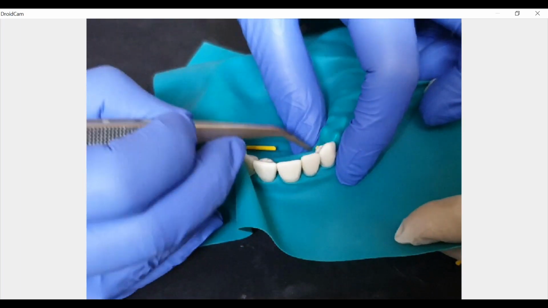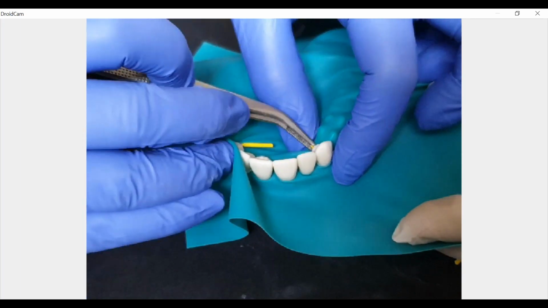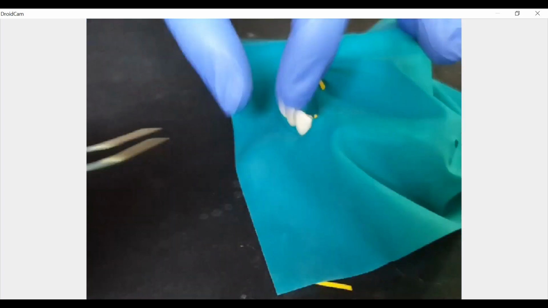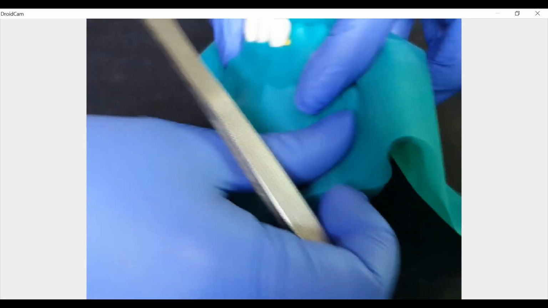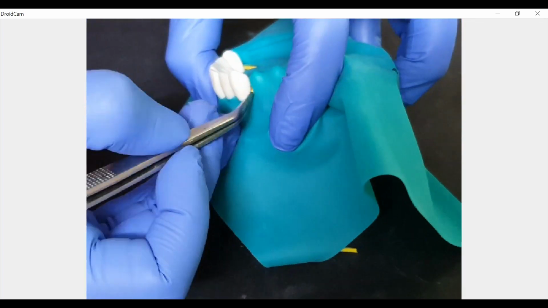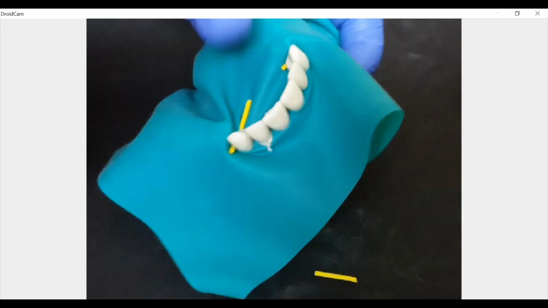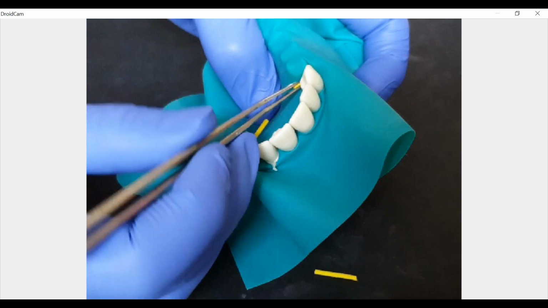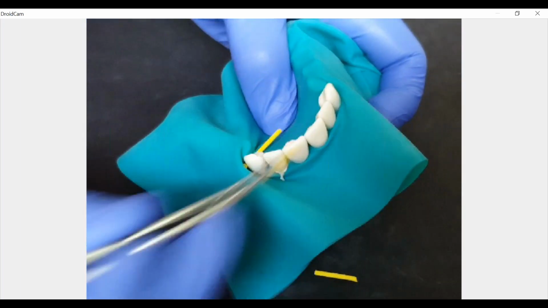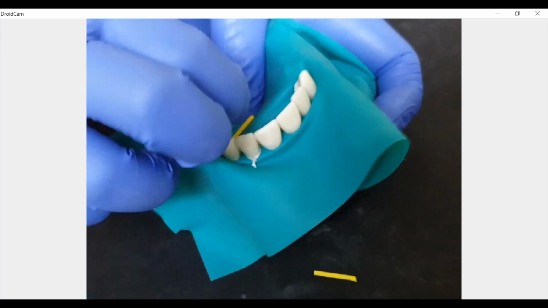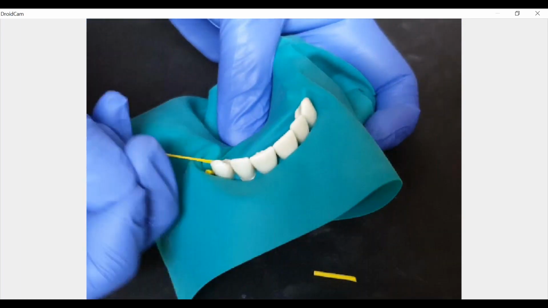So that's how you remove the wedget, or you can use a lock and tweezer also. So that's how it comes out. So same thing you will repeat on the other side also. So now for convenience, I'm just removing it like that.